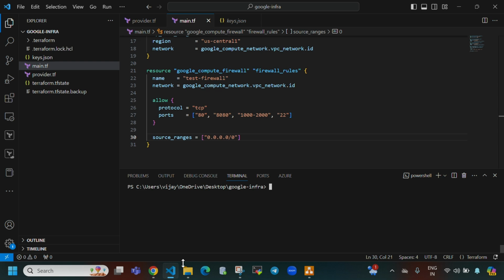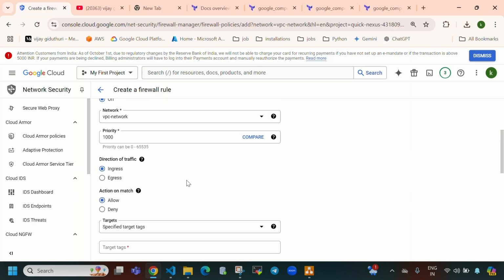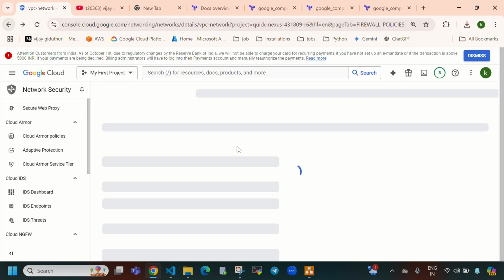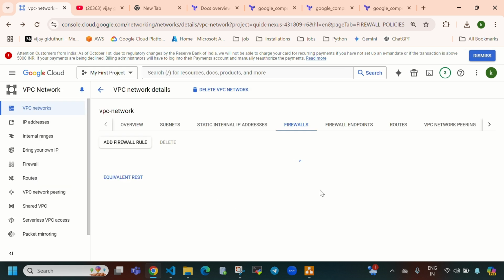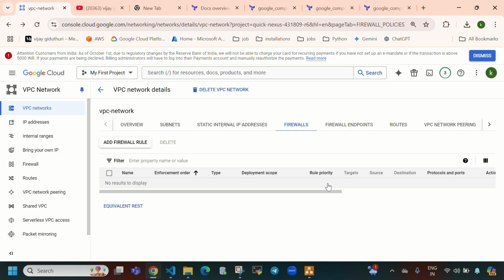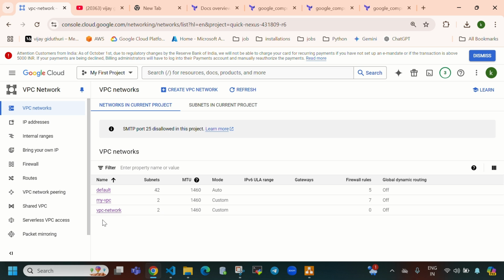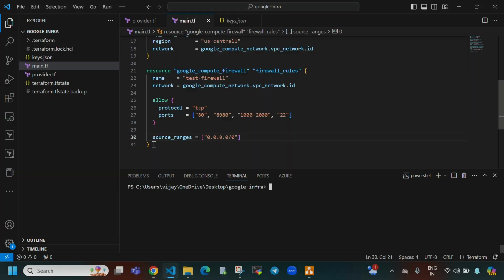Now let's come here. Right now we don't have any firewall rules. Let's wait. In VPC networks, this is the VPC network, and here you can see zero firewall rules. We don't have any firewall rules. Now using Terraform, we are going to create a firewall rule. Now let's do one thing.